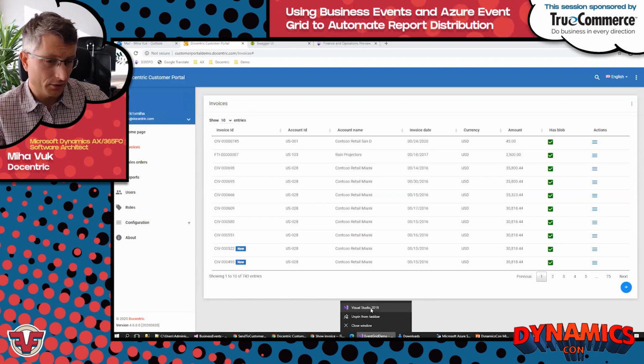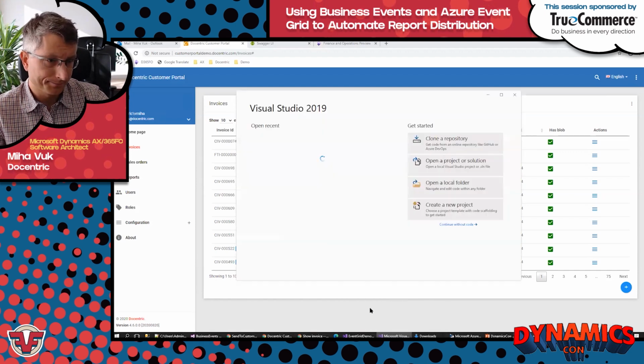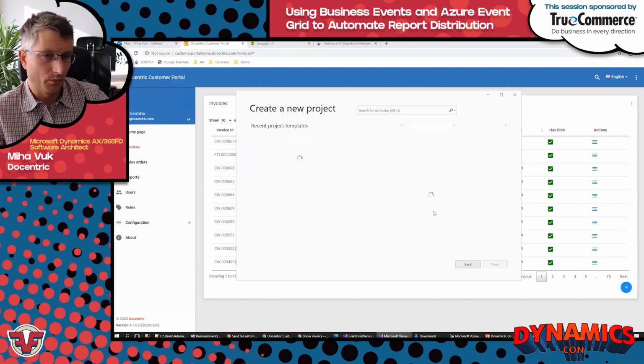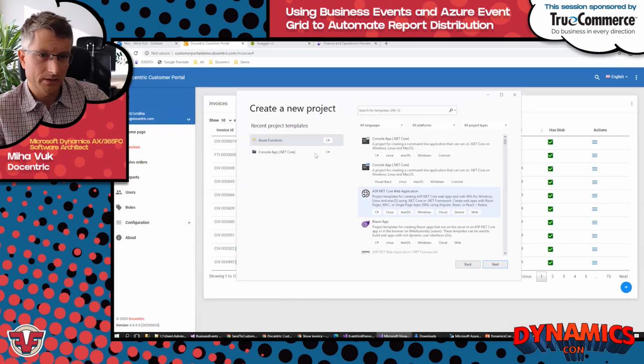To run or develop an Azure function, you need Visual Studio 2017 or 2019. Just create a new project. You select an Azure Functions type of project.